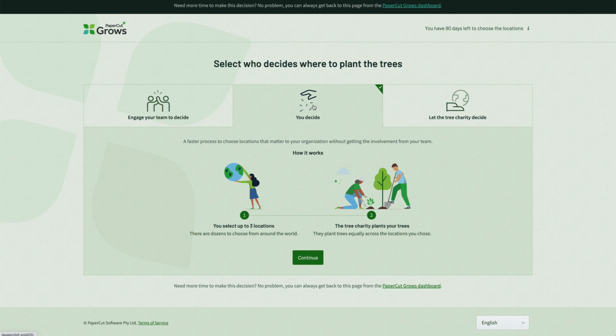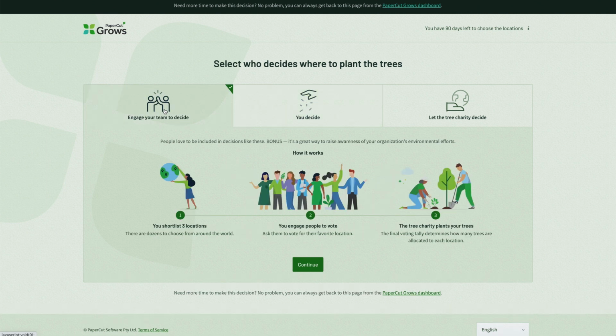The third option, and the one that gives you a fun way to engage your own employees, staff, or students, is to create a poll for your own people to allocate trees between up to 3 projects. By making your forest-positive printing journey visible and giving people a chance to directly influence sustainability action, you're already making your organization more attractive and immediately starting to realize the benefits of your forest-positive investment.